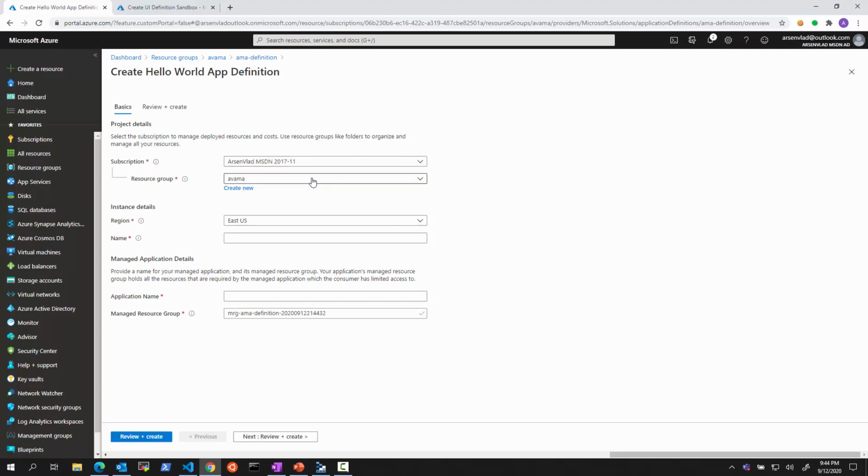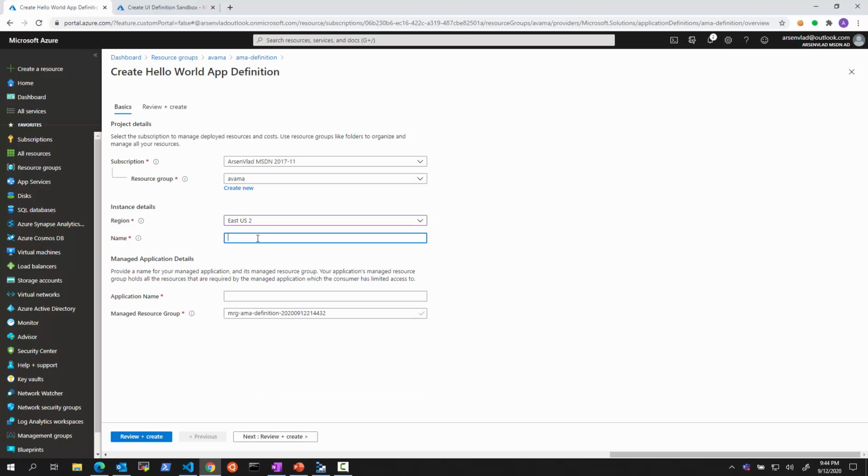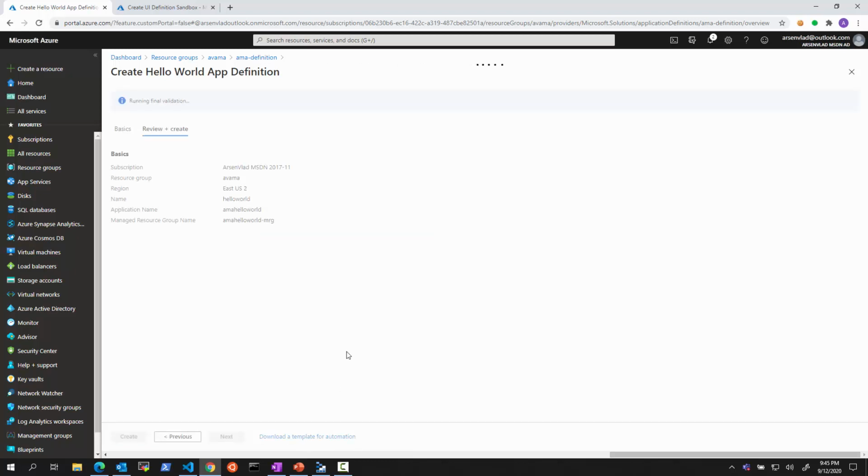Great. It asks which subscription you want to put it in, and which resource group. Let's just keep it in the same. Let's specify a different region for it for fun. Let's give this a name. The application name will be Azure Managed Application Hello World, without dashes. And then which managed resource group name should be used. We're just going to let it use the default. Or, you know, I often like to name it something like managed resource group that I can see and understand later. We'll see why it's convenient. And we'll create a deployment.